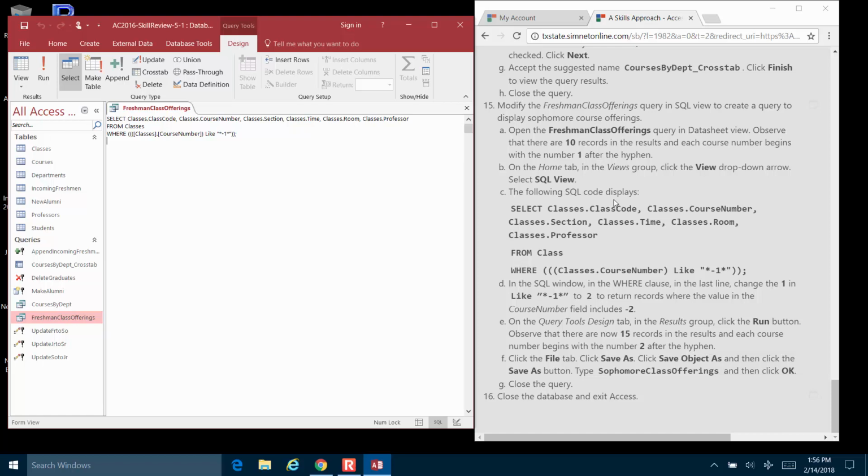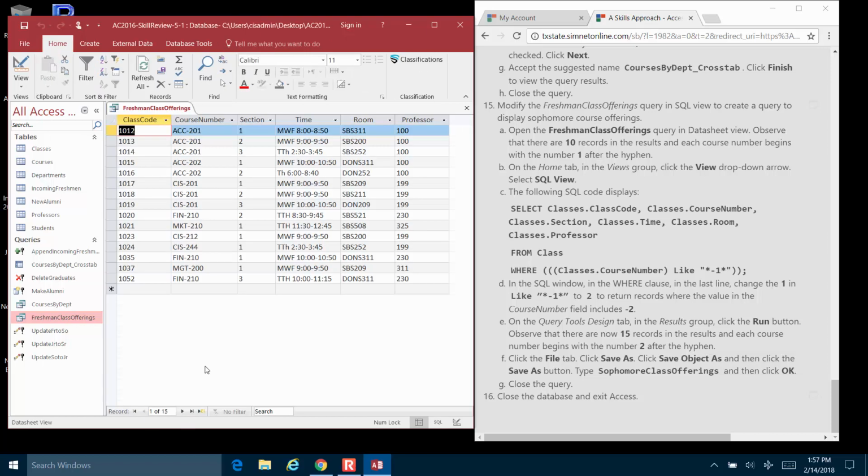So select, okay, here's our code. In the SQL window, in the where clause in the last line, change the 1 in the like 1 to 2. All we're doing is going here, backspace, change it to 2. And then we can run it. So now you notice 15 records, and the course numbers are all 200 level. If I had paid attention before, we would have seen that differently.